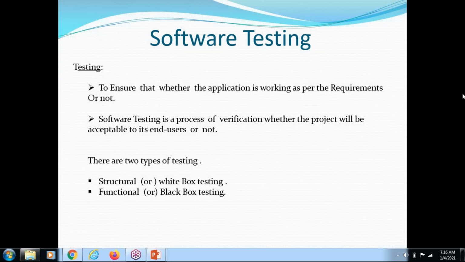Okay, we know what testing is: ensuring whether the application is working as per the client requirement or not. Now we are talking about the types of testing. Interview question. These are all basic, fresher-level questions. Don't worry, no one will ask you experience questions. I will tell you what experience questions will come.